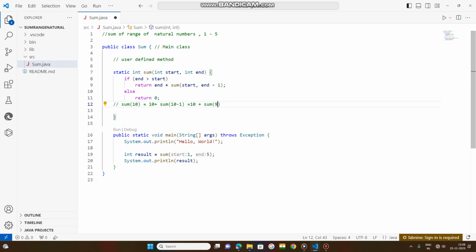So now what happened? Try to understand. If I want to get sum of 10, it is a function now. Sum of 10.